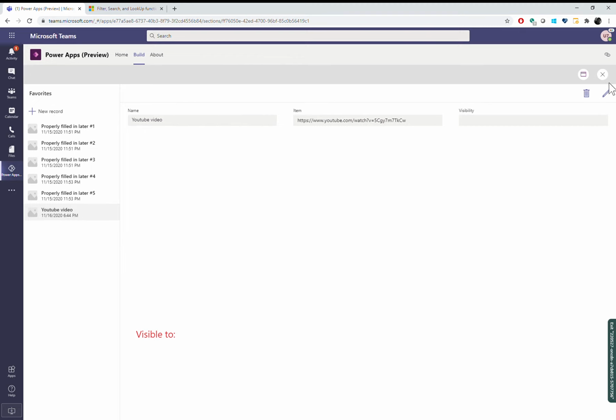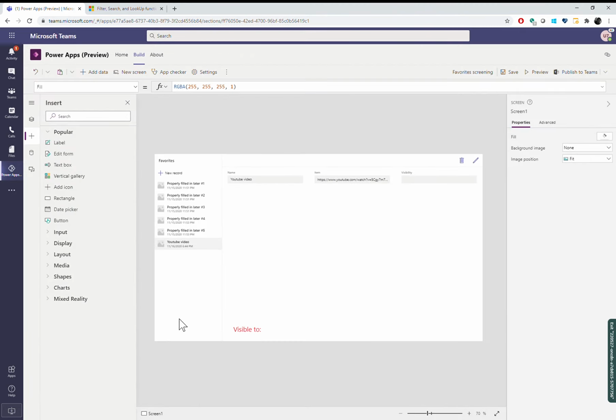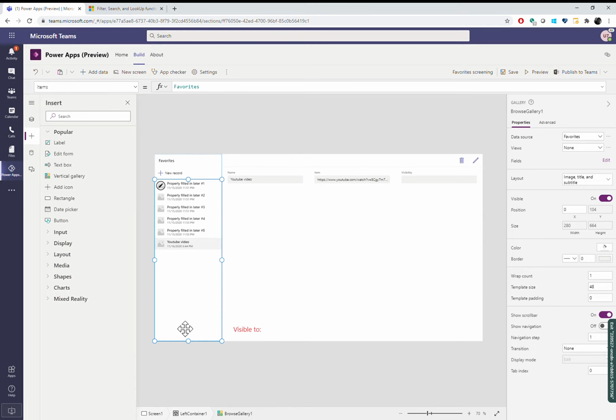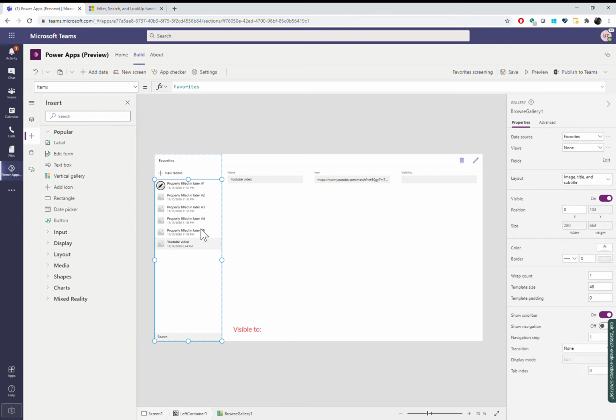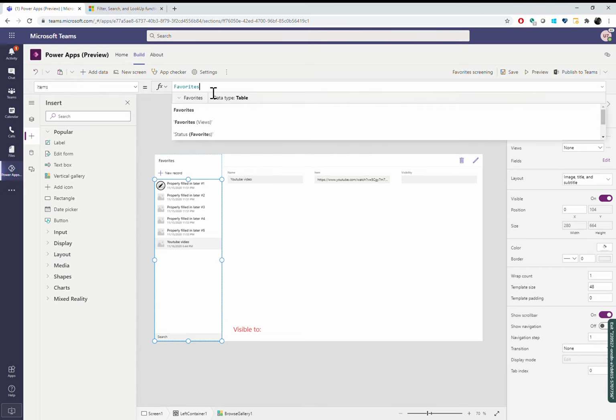The final thing I want to add to this form is a searchable field, so we can search these items. And the way I'm going to do that is I'm going to add a text box, and maybe I'll just put it here at the bottom. The way I'm going to use this text box is to filter the gallery based on the text here. Now I'm going to remove the default value here and put a good placeholder called search. And then on the gallery, if we look at the items of the gallery, we see that it's just looking up the favorites table.